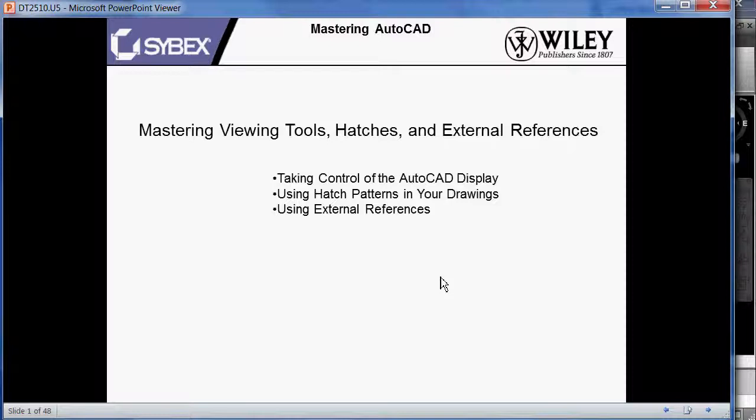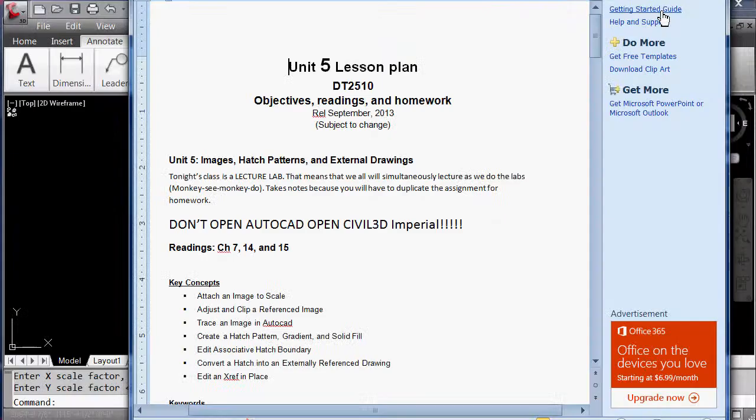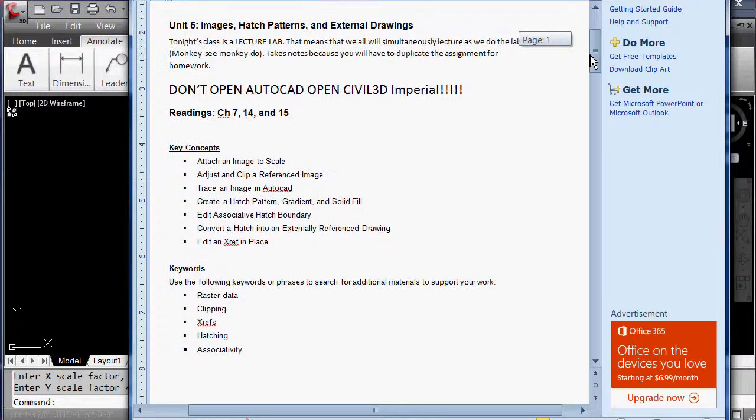So first things first, let's take a look at the lesson plan and what we're going to cover. We are going to cover key concepts here. We're going to attach an image to scale, adjust a clip at reference image, trace an image in AutoCAD, create hatch patterns, and look at the associativity between hatch boundaries. We're going to convert hatch into externally referenced drawings, and we're going to edit our X reference in place.